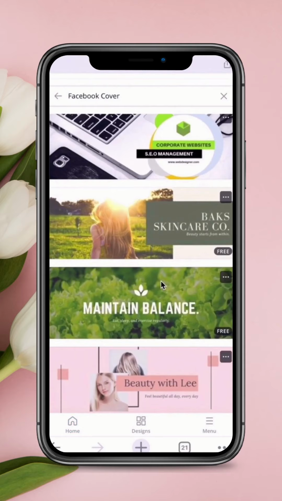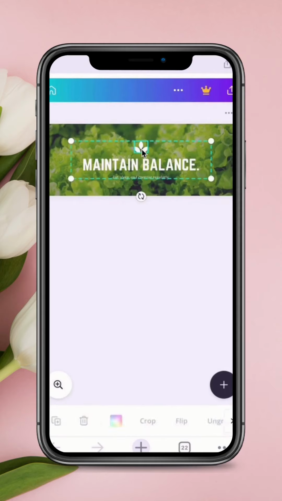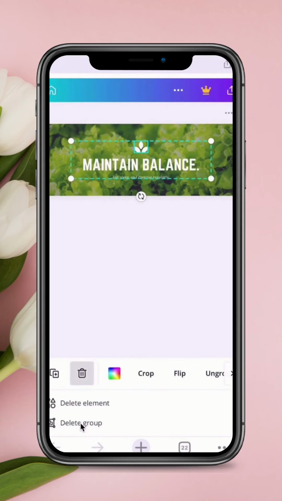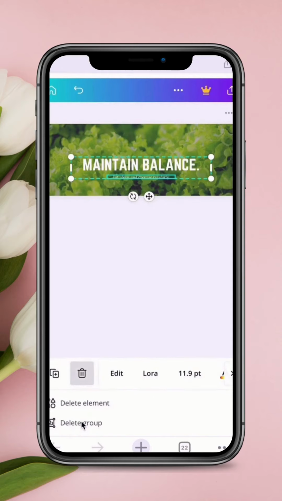But today I'm going to work on this one. Okay, open. Now, the next step, I'm going to delete something that I don't want to be on here. So click on this one, and click on the bin because I'm going to delete, delete element. And the second one, click on this one as well, and again, go to the bin, and again just delete element.